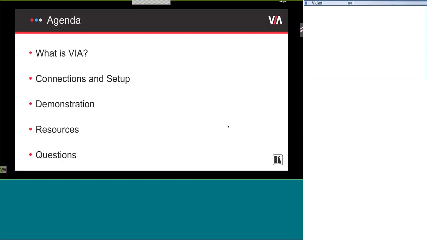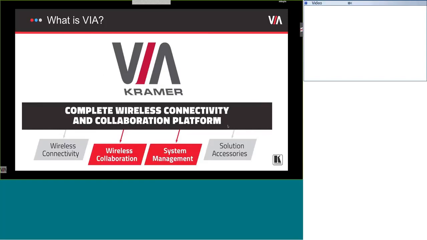So we're going to touch on these few things in the beginning, and then, like I said, we're going to get right into a demonstration and really dig into what VIA is all about. So the first thing is, do we understand what VIA is? Well, VIA is a family of products, and it consists of a number of different things.